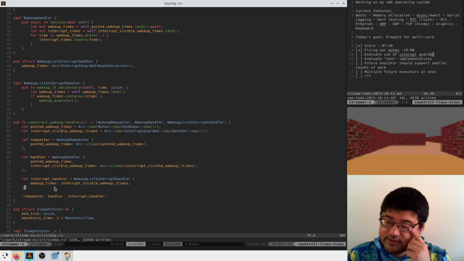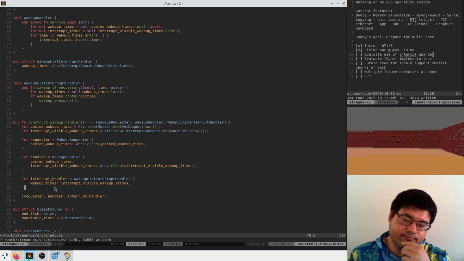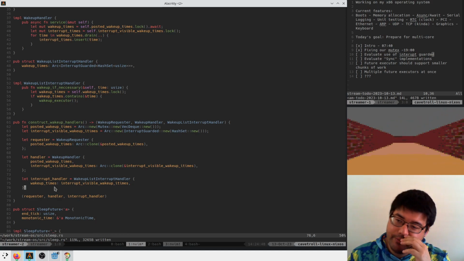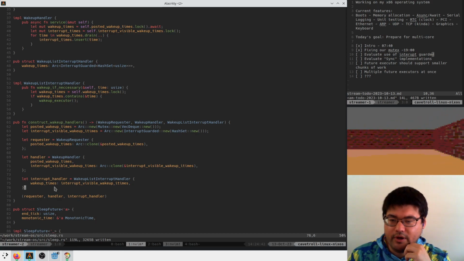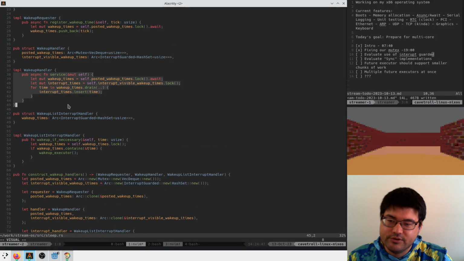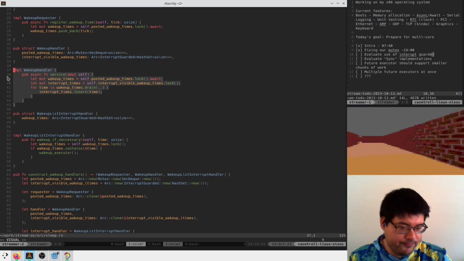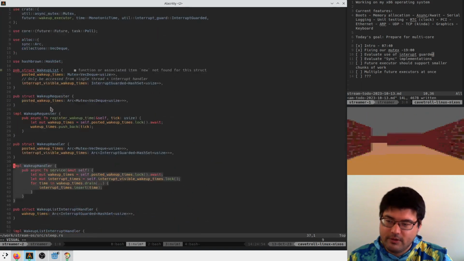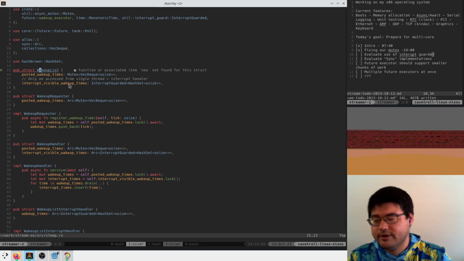Does this make sense? This feels a little convoluted. But this does allow us to ensure that we don't have to worry about synchronization here, which is good. So maybe we'll drop some comments on here probably.